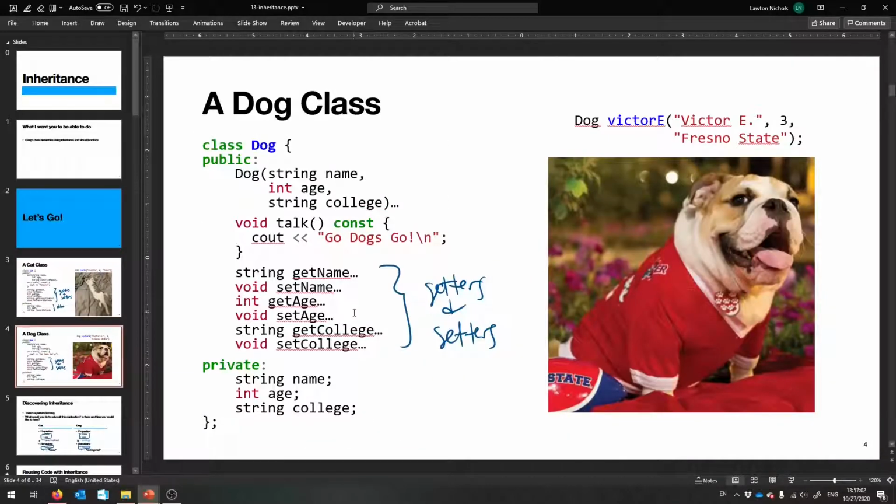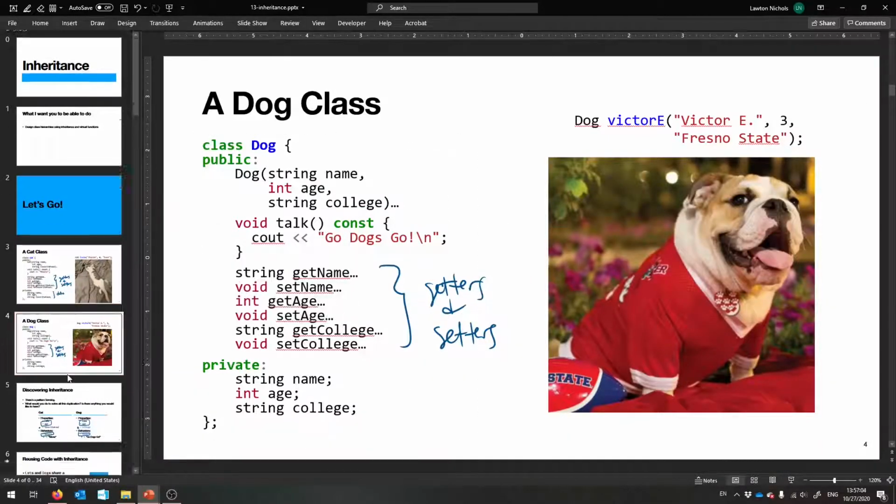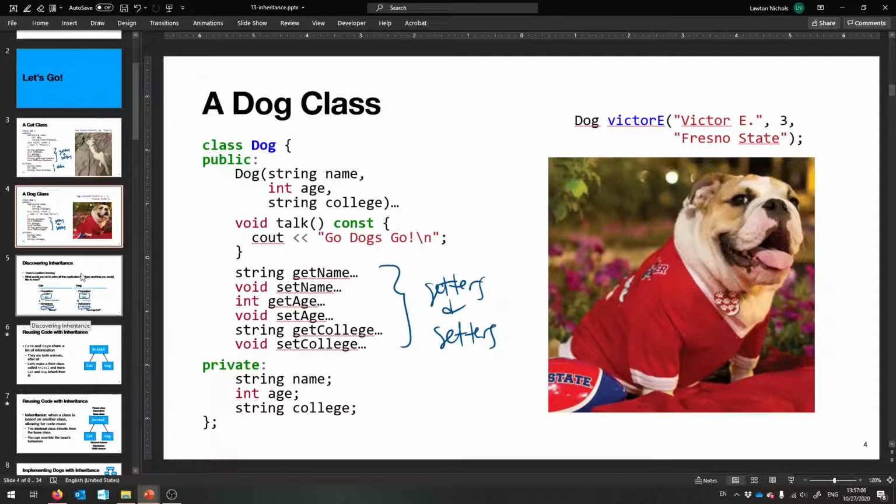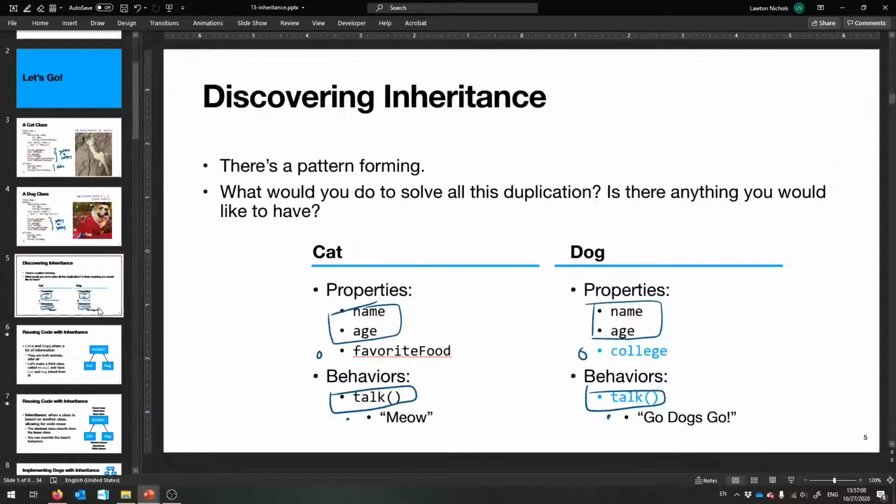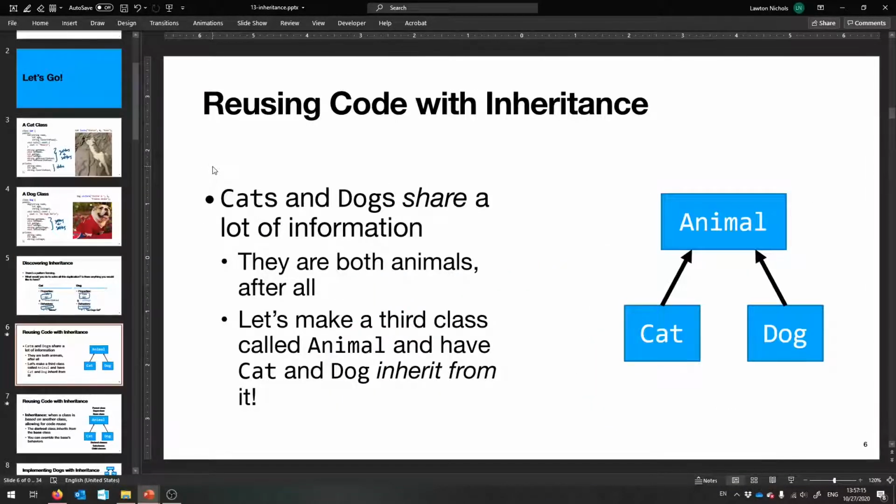We have to re-implement those. Okay? So that's no fun. That's a problem. So enter this concept now called inheritance. So the idea is, well, cats and dogs, they share a lot of information. That is the key. That's when you notice that we want inheritance to be a thing now, because they are both animals, of course. So a cat's an animal, a dog's an animal.